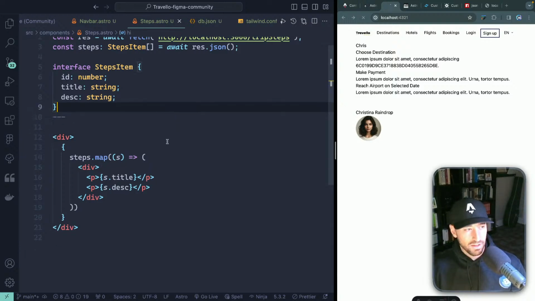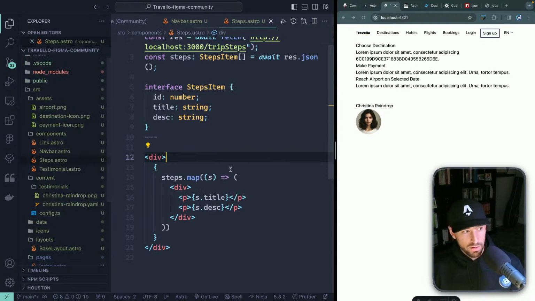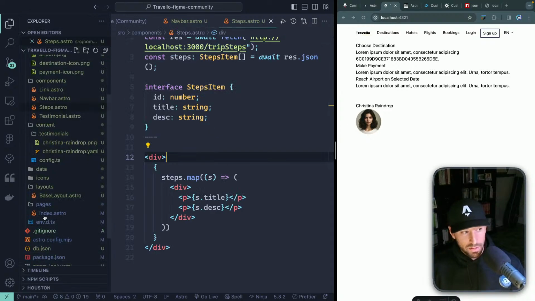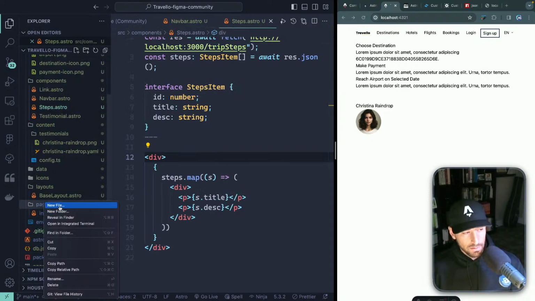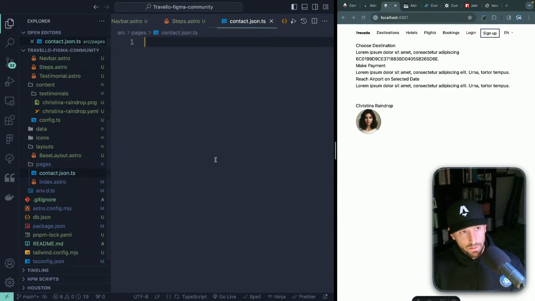The fifth way I want to show you how to work with data in Astro, though, is to actually have a dynamic API endpoint. So what we're going to do is come inside our pages directory, and let's have a contact form. Let's just say contact dot, let's just do .json.ts. All right, so now what we're going to do is have some dynamic endpoints here.